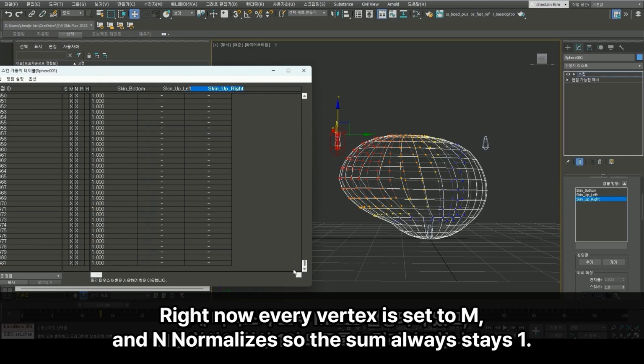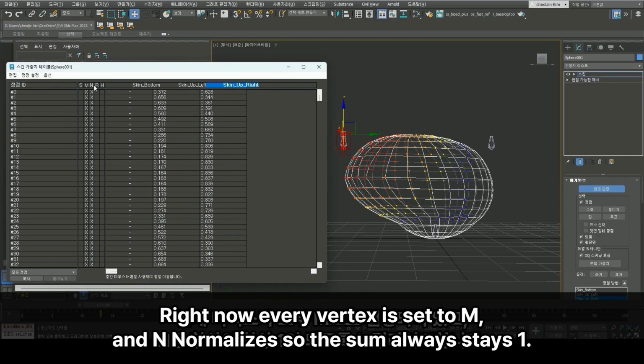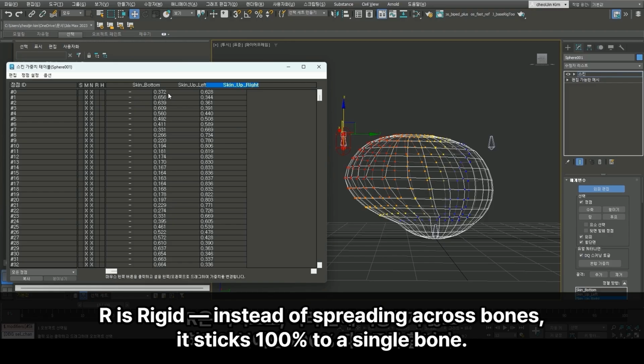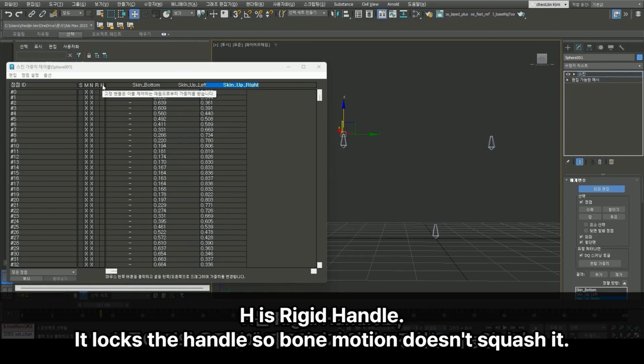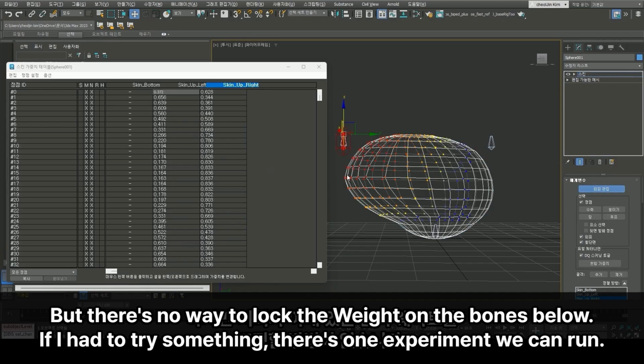Right now every vertex is set to M, and N normalizes so the sum always stays 1. R is rigid; instead of spreading across bones, it sticks 100% to a single bone. H is rigid handle. It locks the handle so bone motion doesn't squash it. But there's no way to lock the weight on the bones below.